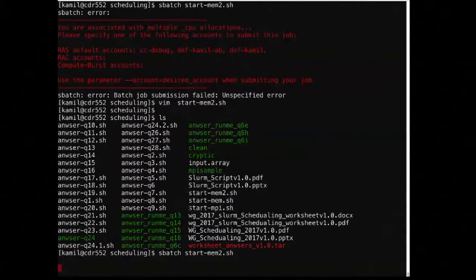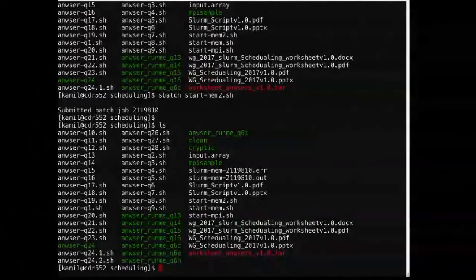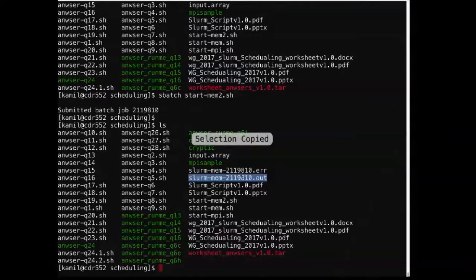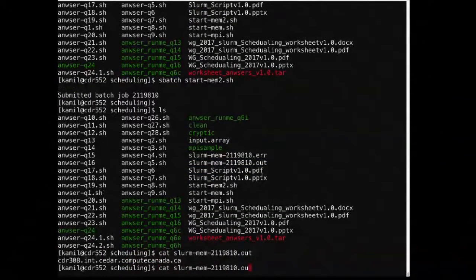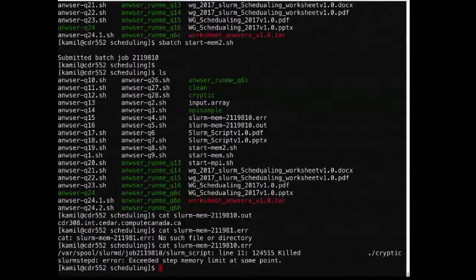Now we should have this start, and this is going to fail. And it's going to fail because there's not enough memory. No, and it has already failed, I think. There it is. Yeah, it's killed because we exceeded the memory limit at some point. Okay. Well, what can we do here?